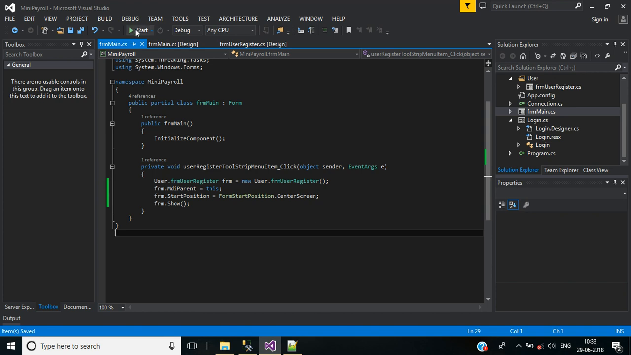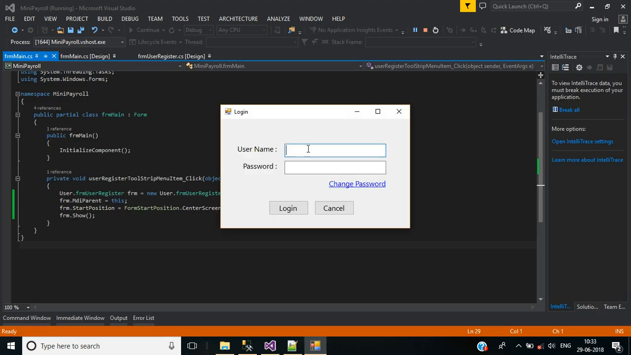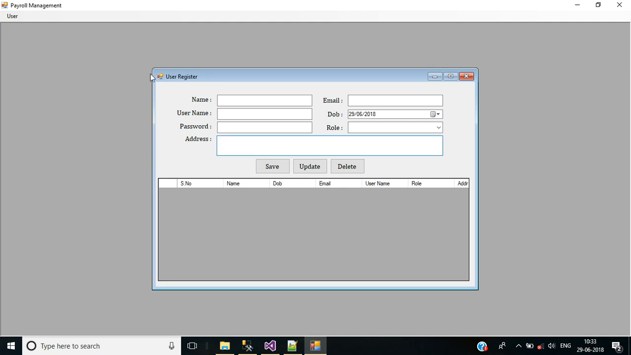Save this and let's check how it works. Start the application. Here we have to give the username and password. Admin, password will be admin123. Then click login. Here we have the main form. Click user menu, user register. Now the user register form is working fine.